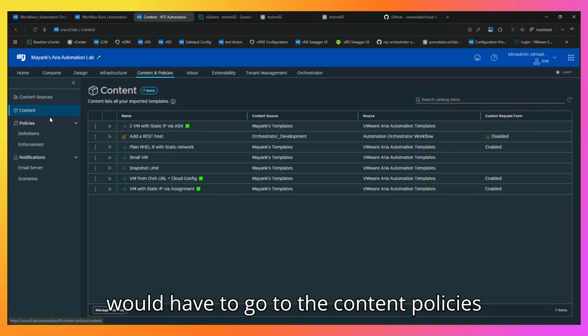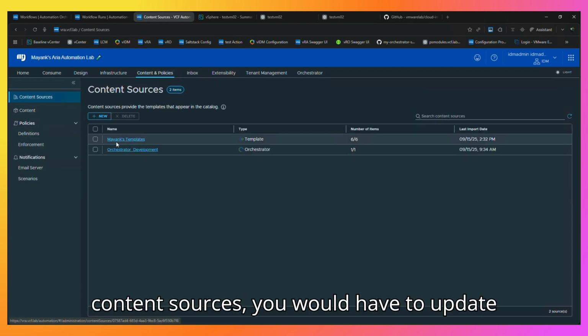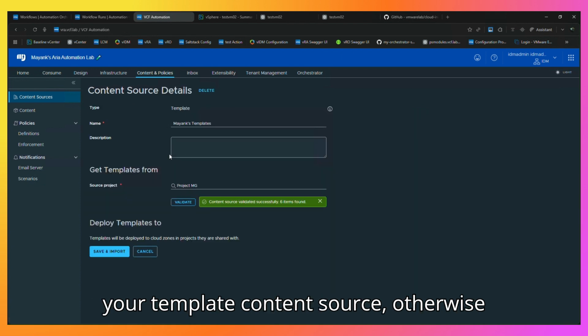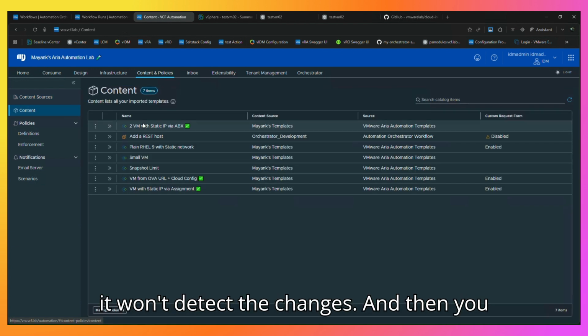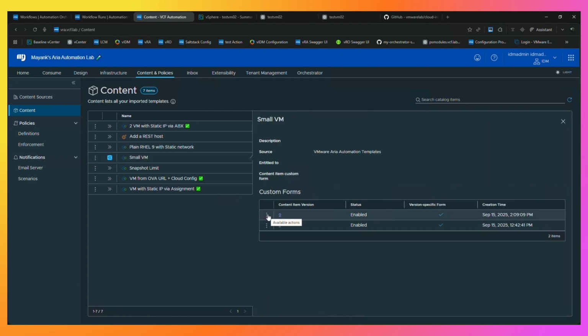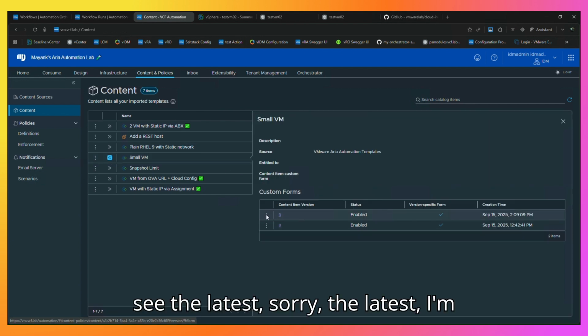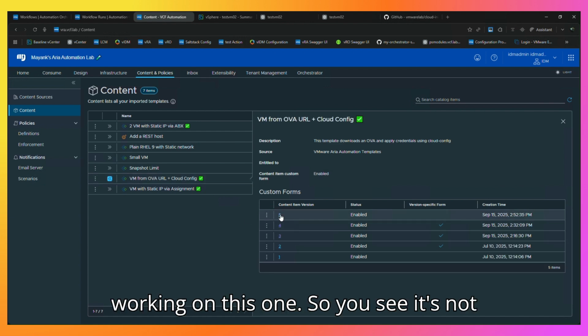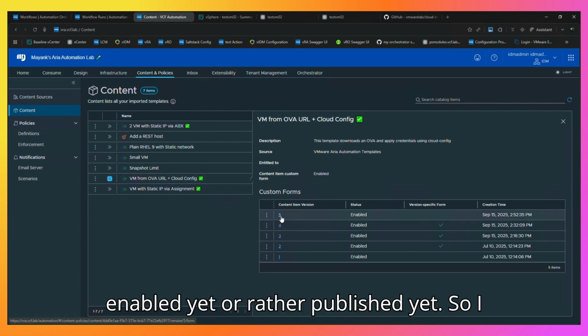go to the content sources. You would have to update your template content source. Otherwise, it won't detect the changes. And then you would have to see the latest. Sorry, the latest. I'm working on this one. So you see, it's not enabled yet, or rather published yet.